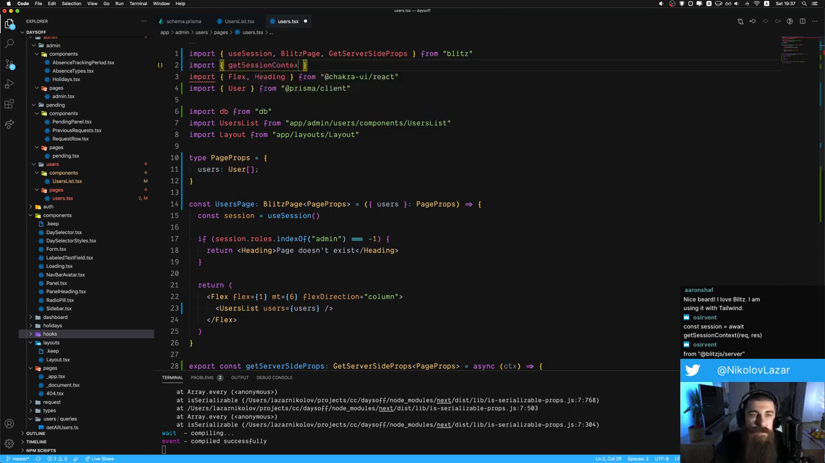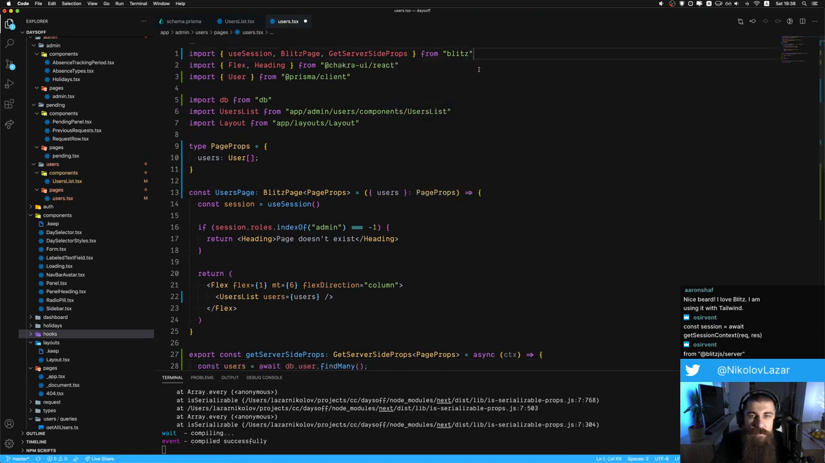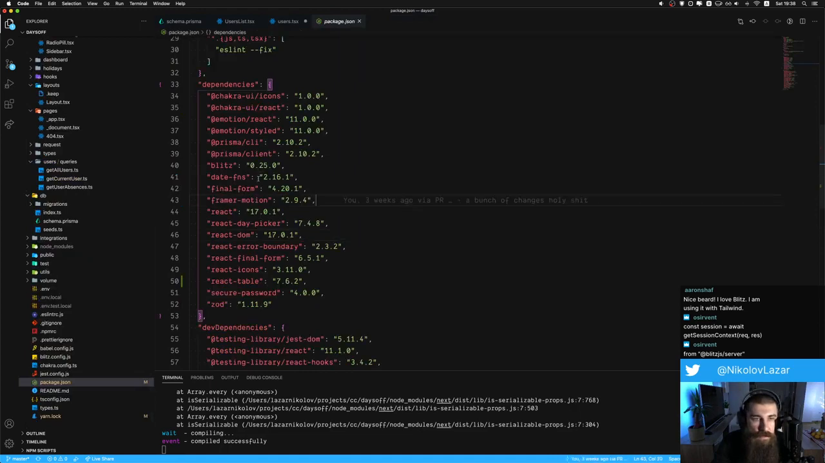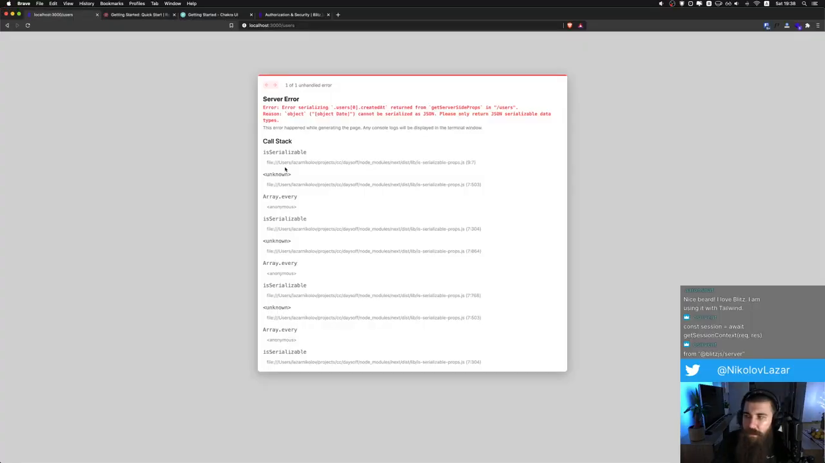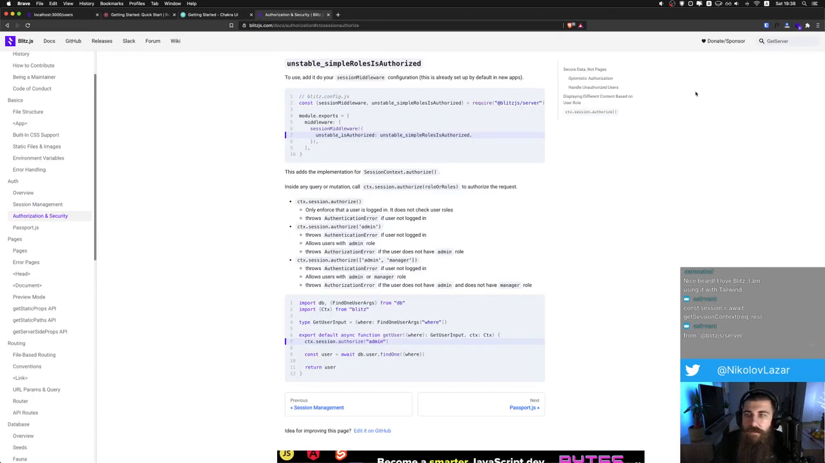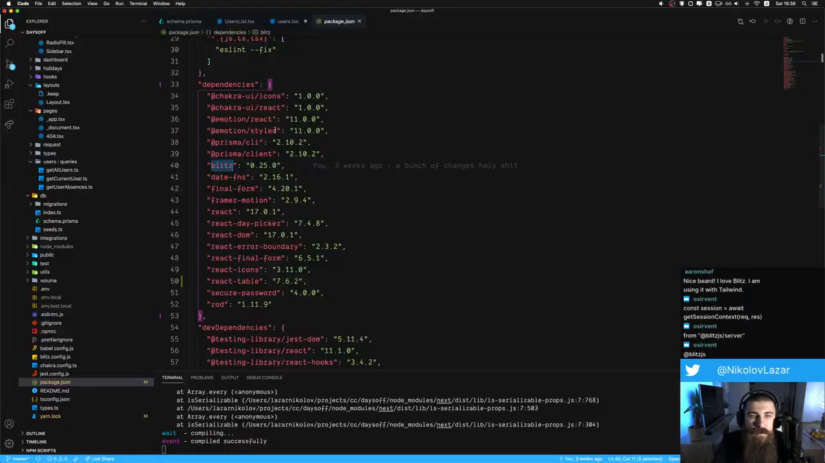Get session context from Blitz /server. No, slash what? We should actually get this, right? I mean, it's not with the @ sign, it's just Blitz. I'm not sure if they pushed an update. What's the latest version of Blitz? Because I don't have the @. As you can see, it's only Blitz, not Blitz.js.